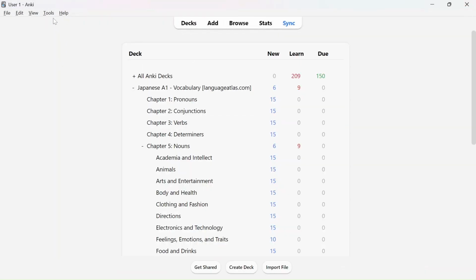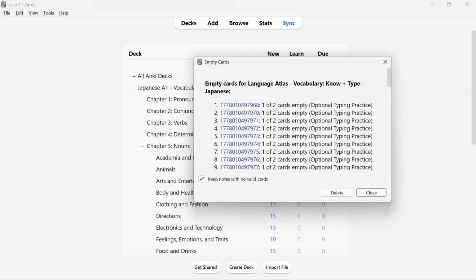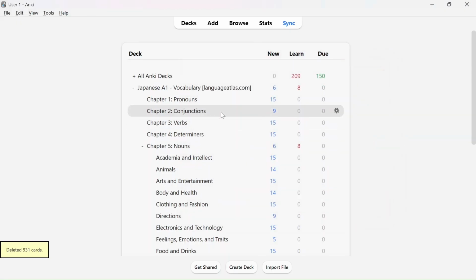And you can see right now that I still have to do one more thing, which is to get rid of the empty cards. So I'll go to Tools, Empty Cards. And you can see I have this optional typing practice over here. I have all these empty cards and I want to get rid of them. And voila, now we only have the first card type left, which was a simple fill in the blank one where you didn't have to type.